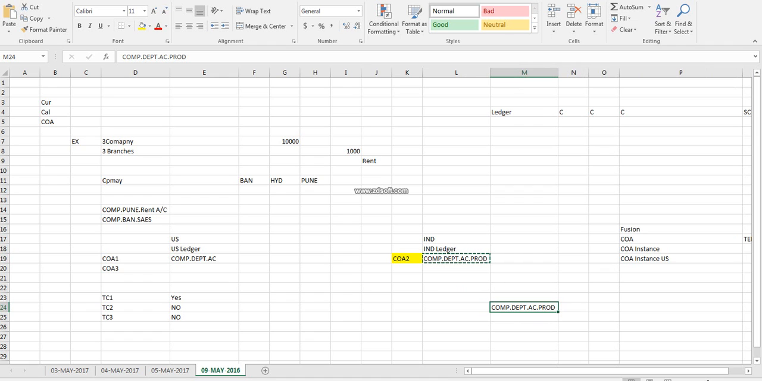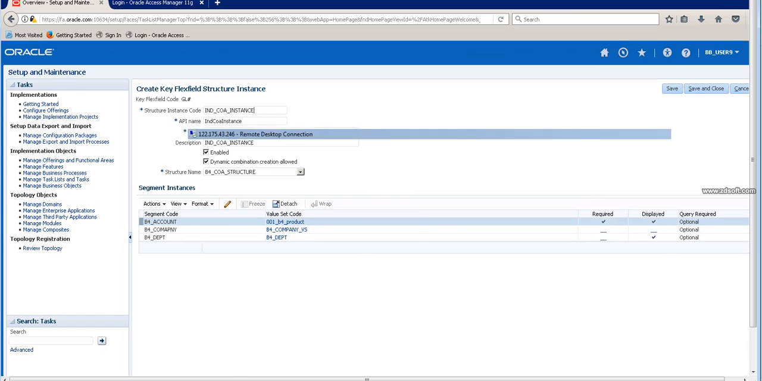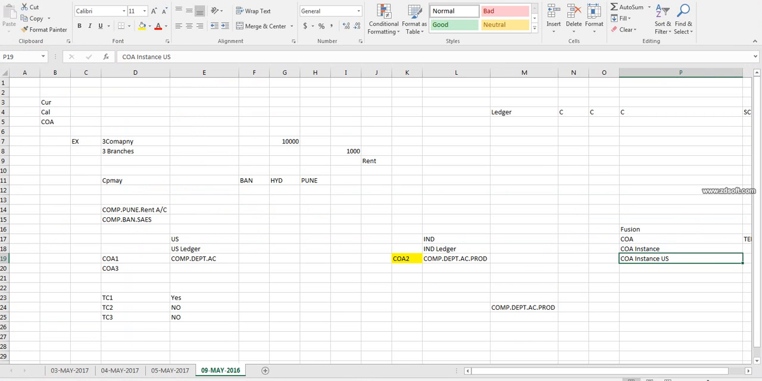For US, only the first three segments you are going to use, right? Create one instance there, disable product. Just now I showed, right? Disable. For India, create one instance and assign. Don't do anything, simply assign that COA to the India ledger. For example, now we have just two, US and India, but if there are four, like US, India, EMEA, create one more structure. Create COA EMEA, one more EMEA instance.